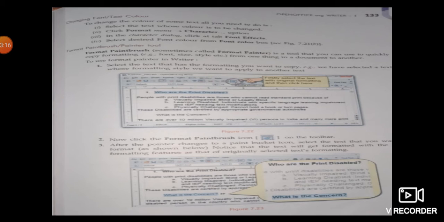Next is changing font and text color. So it is the same. First select the text and then click on the format menu and character option. There you will find the option for changing the color of your font. See, in the character formatting box you will find all the options. Either you are making a change in the appearance of the text, you are increasing size, you are changing style, you are changing type, you are changing color. Okay, and the shortcut for changing the color of the text you will find in the standard toolbar also.